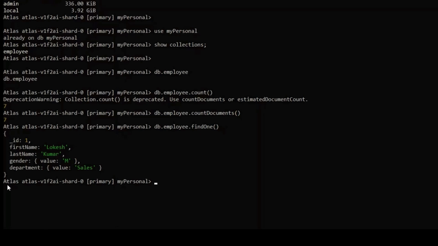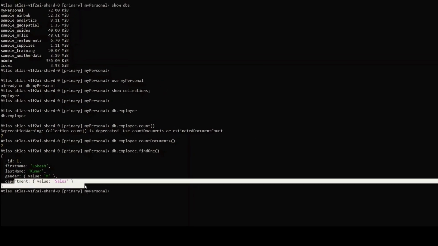This is the record, and this _id is a kind of primary ID that MongoDB creates. However, I have forced MongoDB to use 1 as the primary ID for this record. In the next record, I have forced MongoDB to use number 2 as the primary ID, and so on. Okay, so it contains the first name, the last name, the gender, and the department.